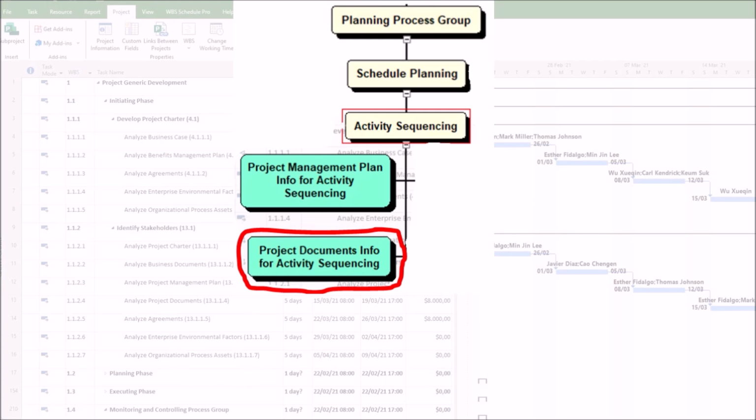In conclusion, while the schedule management plan and enterprise environmental factors also play a role, project documents info provides the detailed data needed to sequence activities effectively. Without accurate inputs, the sequencing could be flawed, leading to delays, resource conflicts, or rework.